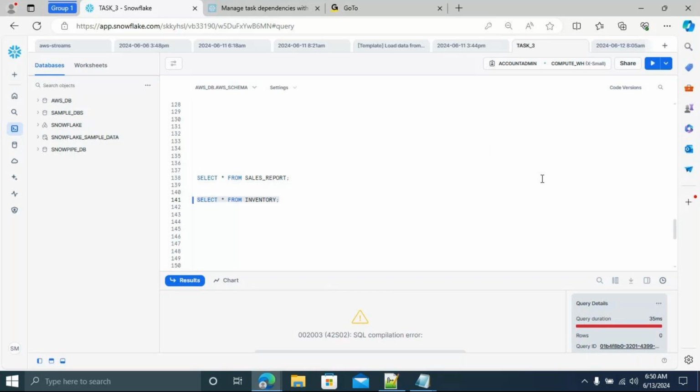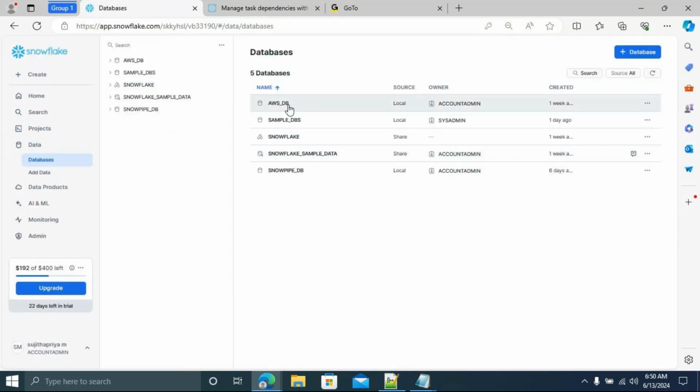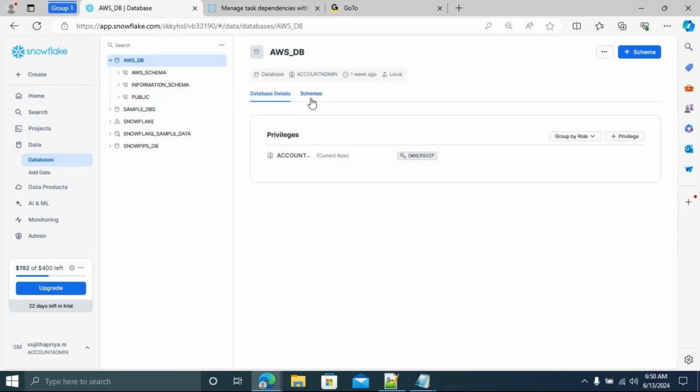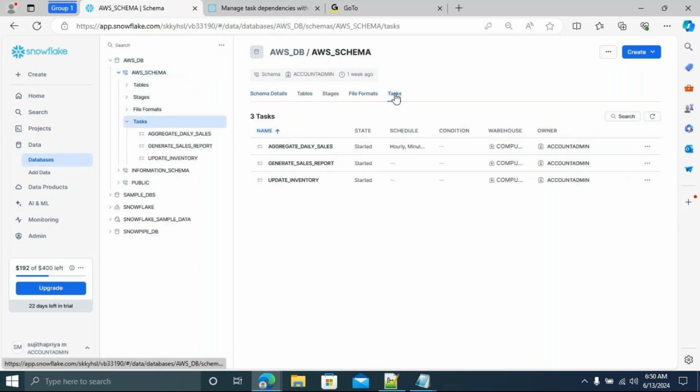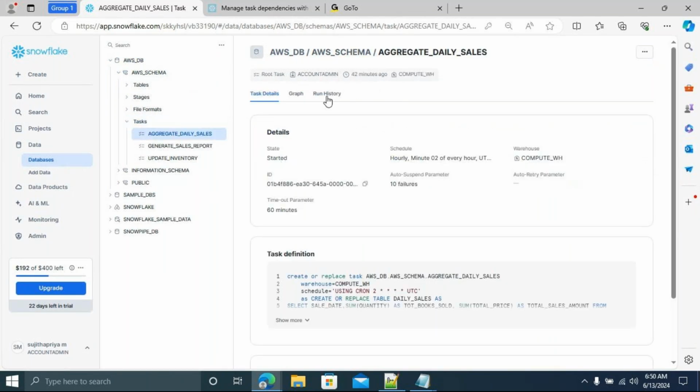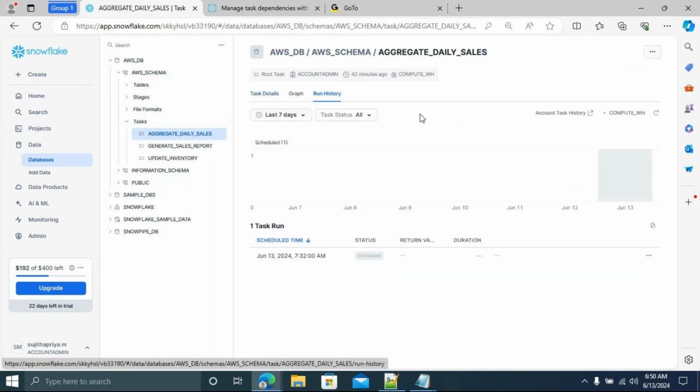I think we have to go to databases, then AWS, then schemas, then the AWS schema, then go to task and see whether it's triggered or not. I think it's not triggered yet. Guys, give me a minute. Someone is calling me.